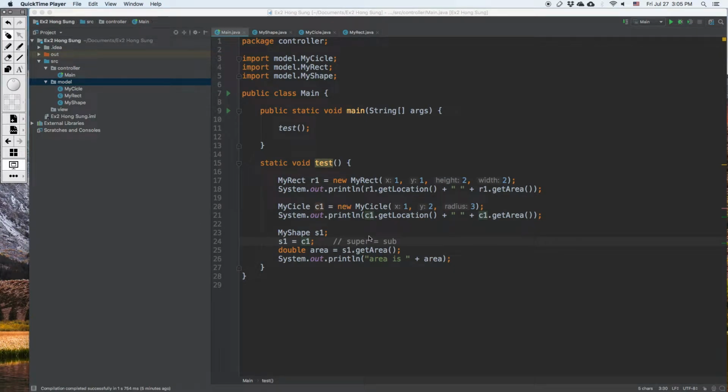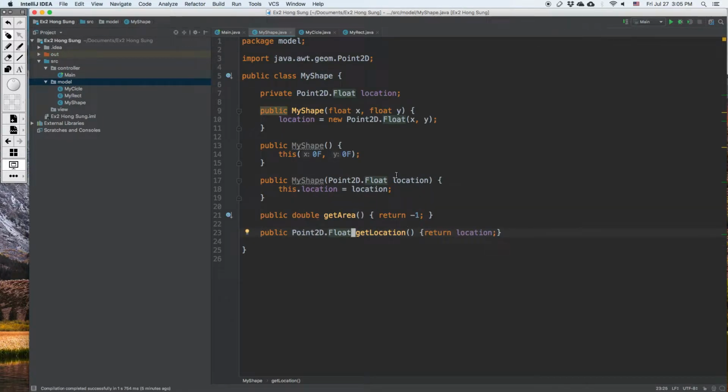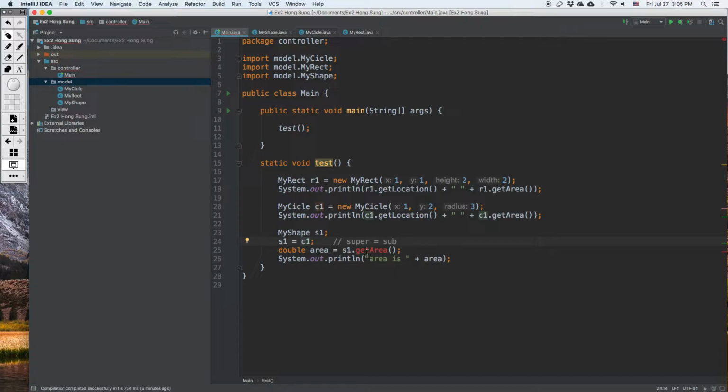Knowing the dynamic method binding, the getArea from the shape, MyShape, will never be used, because we are always going to assign Circle or Rectangle in the application. MyShape itself will never be used. Then how about taking out the getArea, because with dynamic method binding either MyCircle or MyRectangle will be used? So what if I take this out from MyShape? Then we have an error: cannot resolve the method.